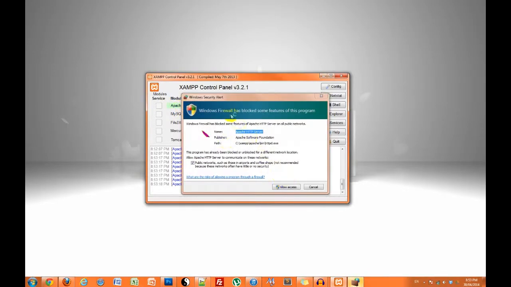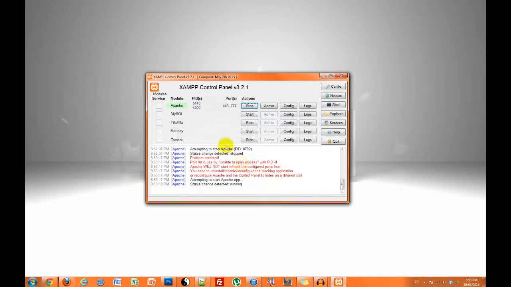Now, it might come up with this and say, Windows Firewall has blocked some features of this program. What we're going to do is allow access, because we know that Apache is something that we downloaded and it's safe and we want it to run. So we can see that Apache is in green, and we can see that status change detected is running.